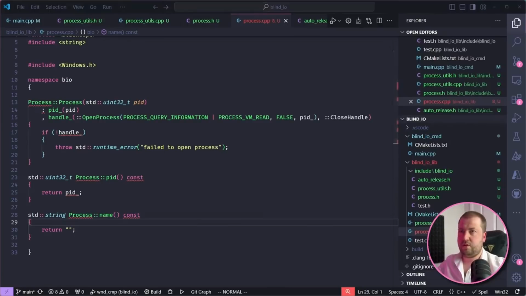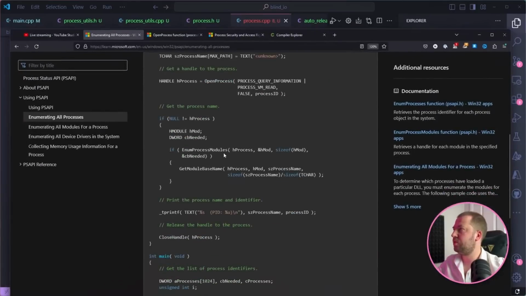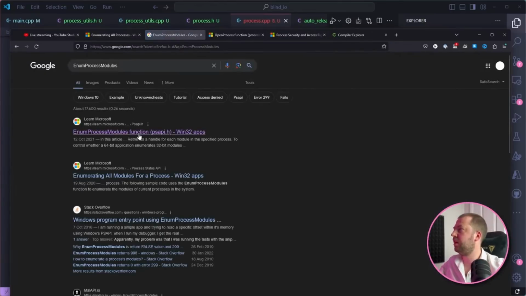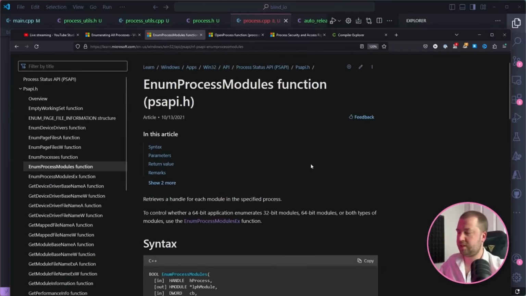If we go back to what Windows said we should use, the enum process modules. So we'll get the docs up for that and see what hilarity ensues in there. Retrieve a handle for each module in the specified process. A module is an EXE or a DLL. An executable will load multiple DLLs, so it will have multiple modules. So when you go through all the modules, you're effectively going through all the libraries that it's loaded. However, the first module in the module list is the executable itself.